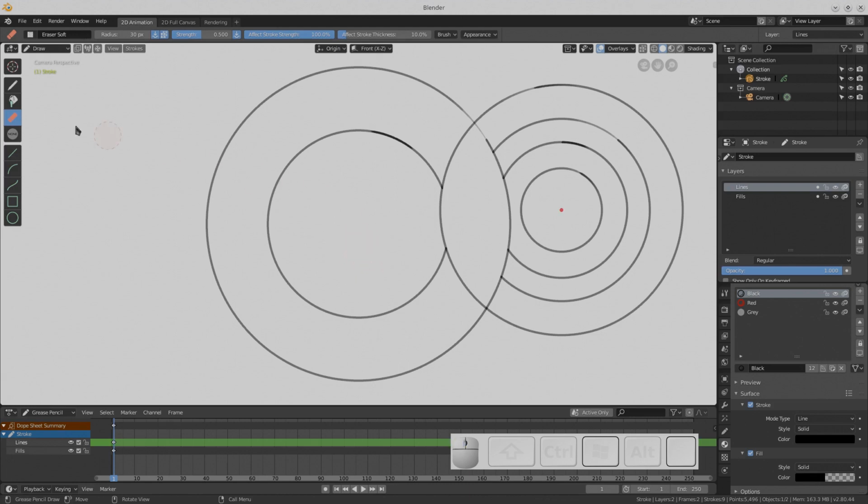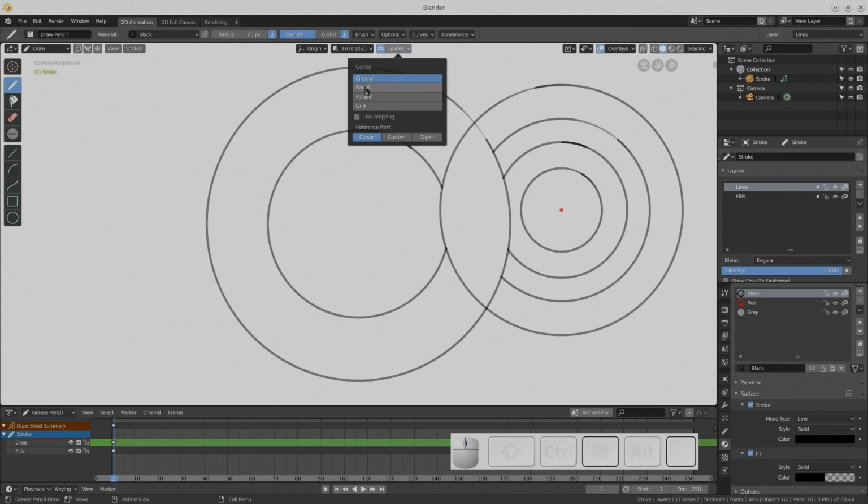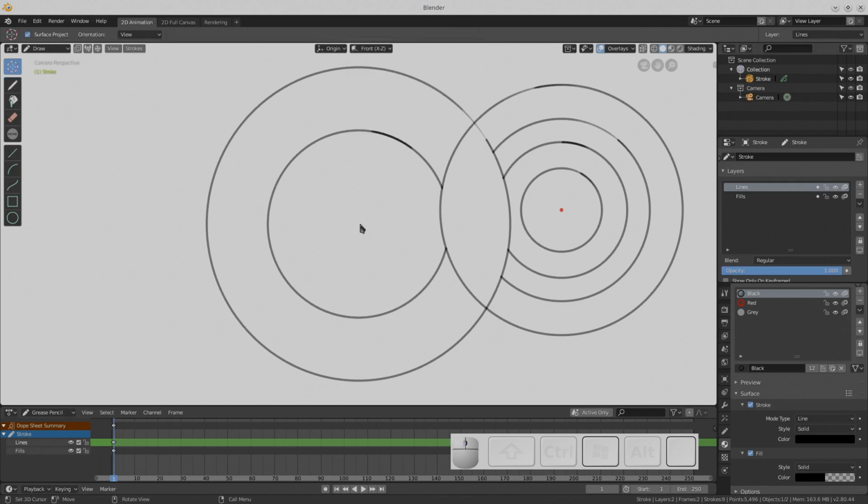So, going back to our pen, to the guides, the next guide is radial. I'm going to move my circle point to the middle here, back to my pen, and now I can make some nice lines that go through the middle.